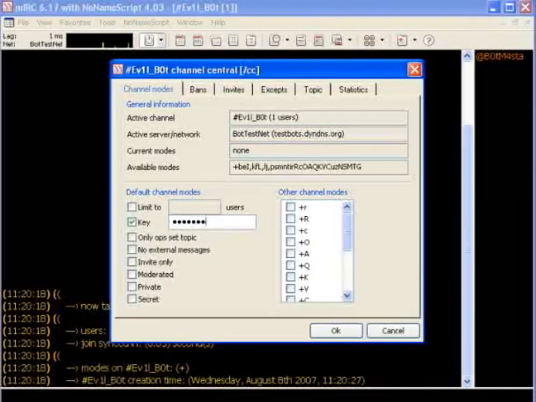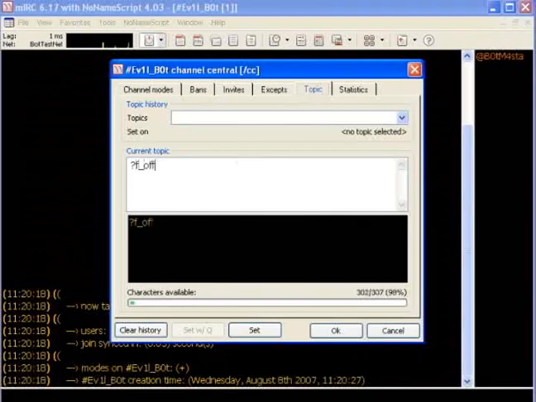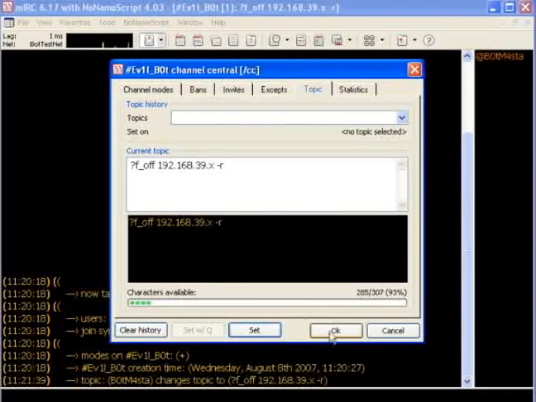Of course, his bots must know this password too. He can also run his channel in moderated mode, which means no one can talk here but Spike. Finally, he can set a descriptive topic for the channel. We'll return to that point later.